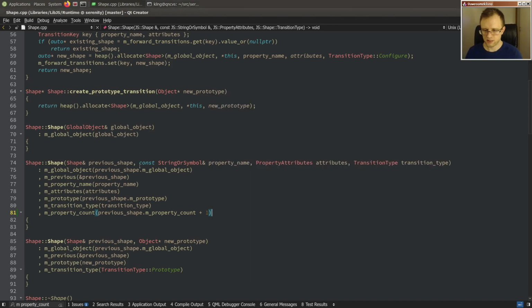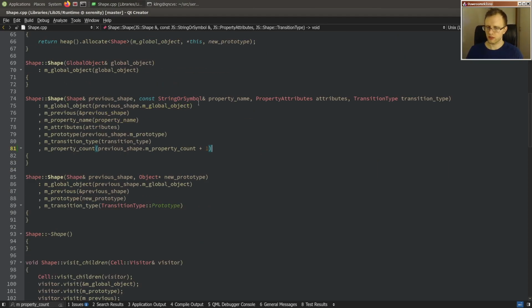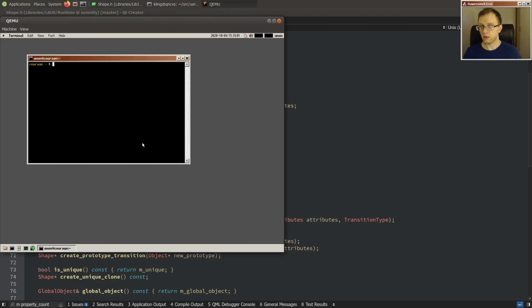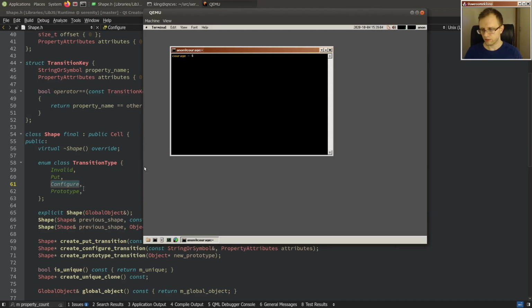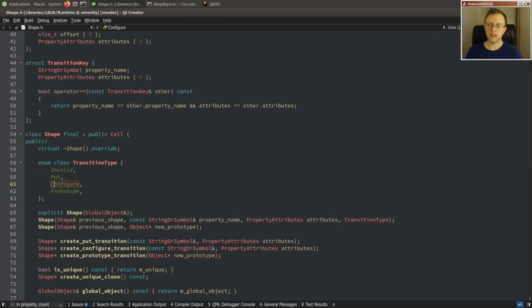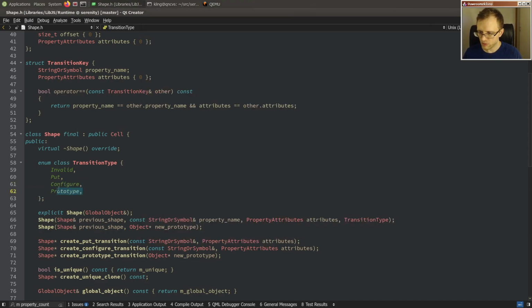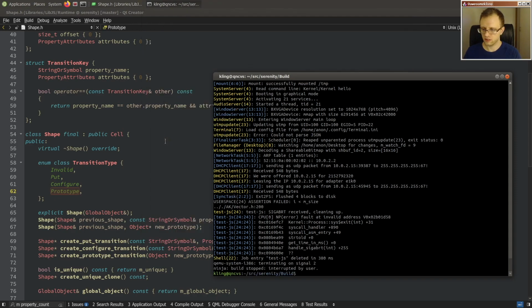Okay, I wonder if it's really that simple, because there are 3 types of transition in the engine at the moment. I mean, there's invalid, but there's put, configure, and prototype. Put is when you add a new property to an object that the object didn't have a property with that name before. Configure is when you change the parameters of a property somehow, like you can make it writable or enumerable or whatever, or change the state of those flags. That's a configure transition. So that one does not add a property. That did not work out quite well. And then prototype is when you change the prototype of an object.